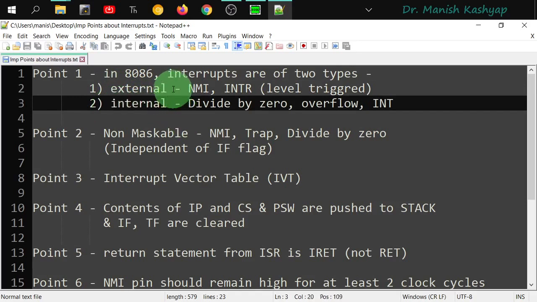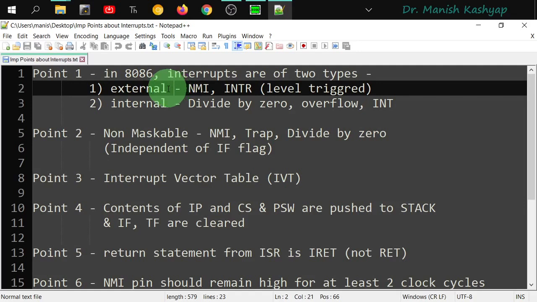So external interrupts means interrupts which come from the external environment to 8086, and they usually come through two pins in 8086, that is NMI, which stands for non-maskable interrupt, and INTR. We have seen these two pins when we discussed the pin diagram of 8086, and these two pins were available for taking interrupts. NMI means non-maskable interrupt and INTR means it's a maskable interrupt which can be masked.